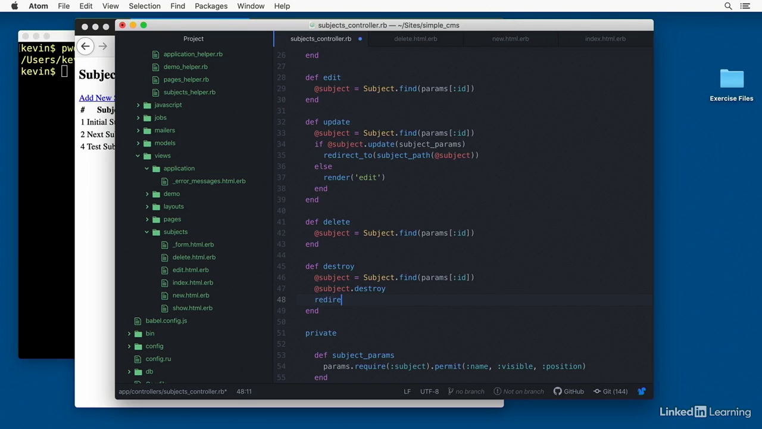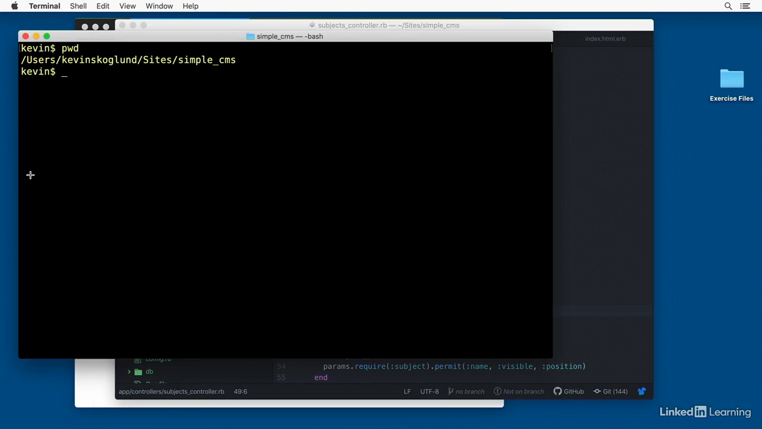Instead, we can just do a redirect. We can't redirect back to the record because it's gone. So let's go back to the list. That's going to be subjects underscore path. All right, let's try it out. Let's go over here and launch our web server.